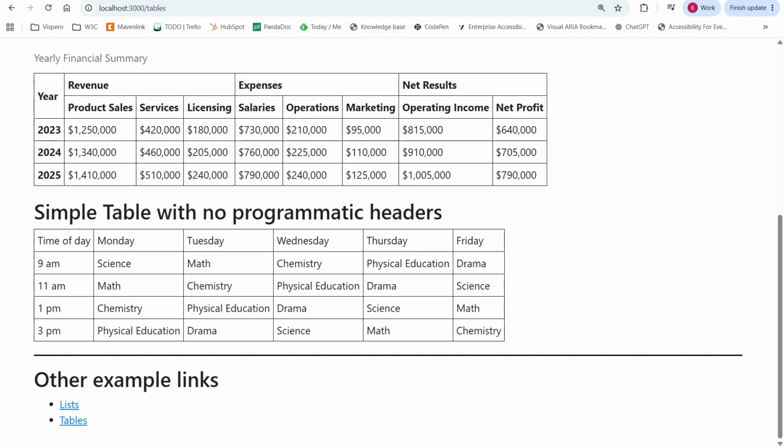Without proper heading structure, a table can quickly turn into a confusing stream of numbers or text with no clear context. Using those same keyboard commands, navigating through this table with no programmatic headers just announces the cell content without any context. Monday, column 2 of 6. Science, row 2 of 5. Math, column 3 of 6. Chemistry, column 4 of 6. Physical education, row 3 of 5.